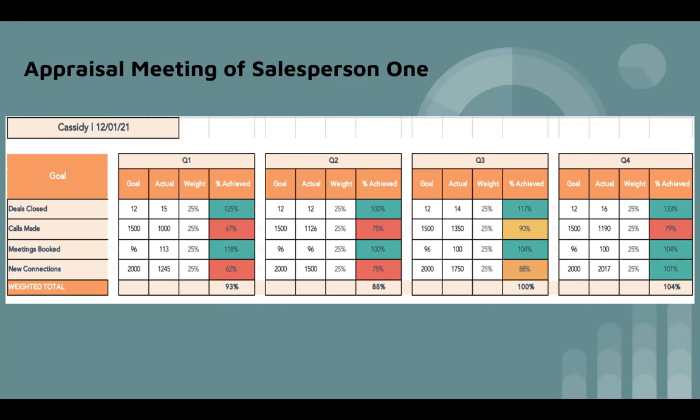And below in the description, we did put the link for the actual audio of our conversations for this person. On the first sheet, which is the goal assessment, as you can see here, we have all 4 quarters, and we put the 4 goals specifically pertaining to Cassidy. Her 4 goals are deals closed, calls made, meetings booked, and new connections.